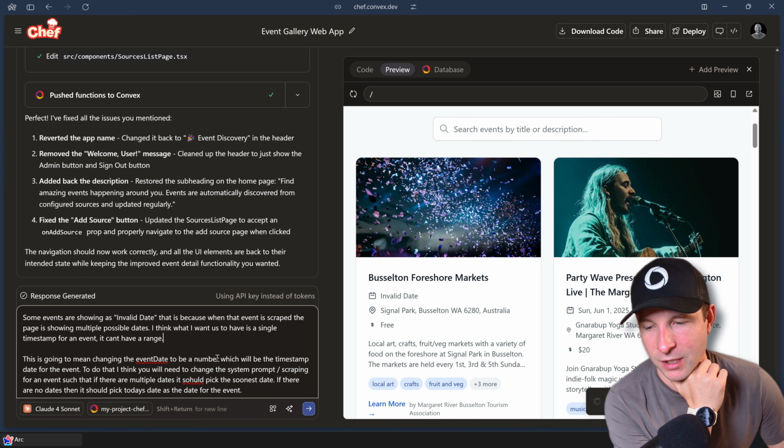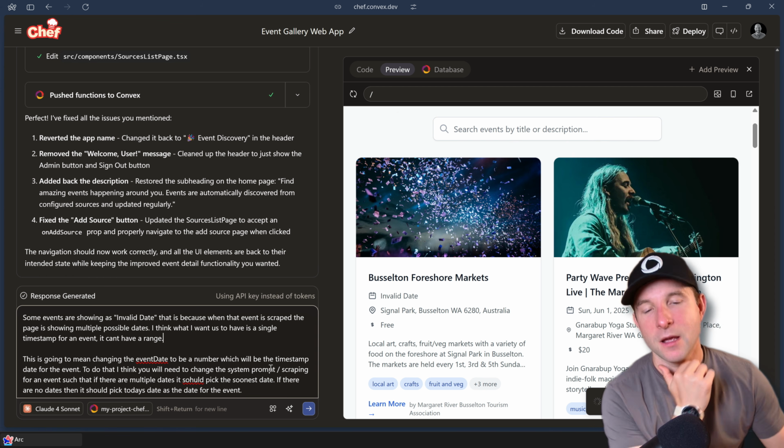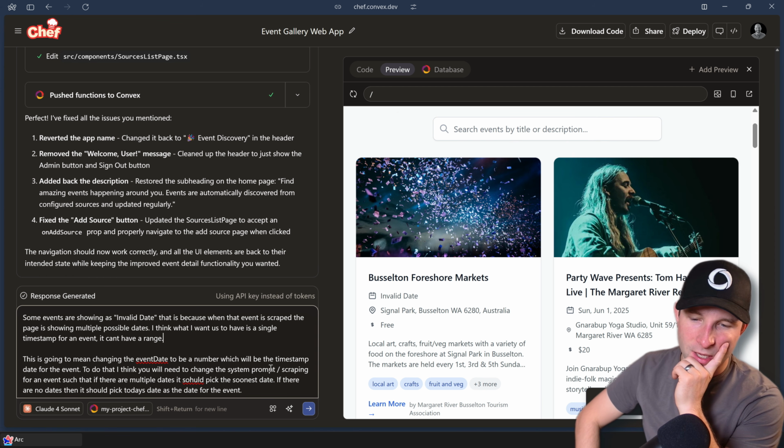This is going to mean changing the event date to be a number, which is the timestamp for that. To do that, I think you need to change the system prompt scraping for an event such that if there are multiple dates, it should pick the soonish date. I think there are no dates. It should pick the dates. So I think the issue is going to be here.